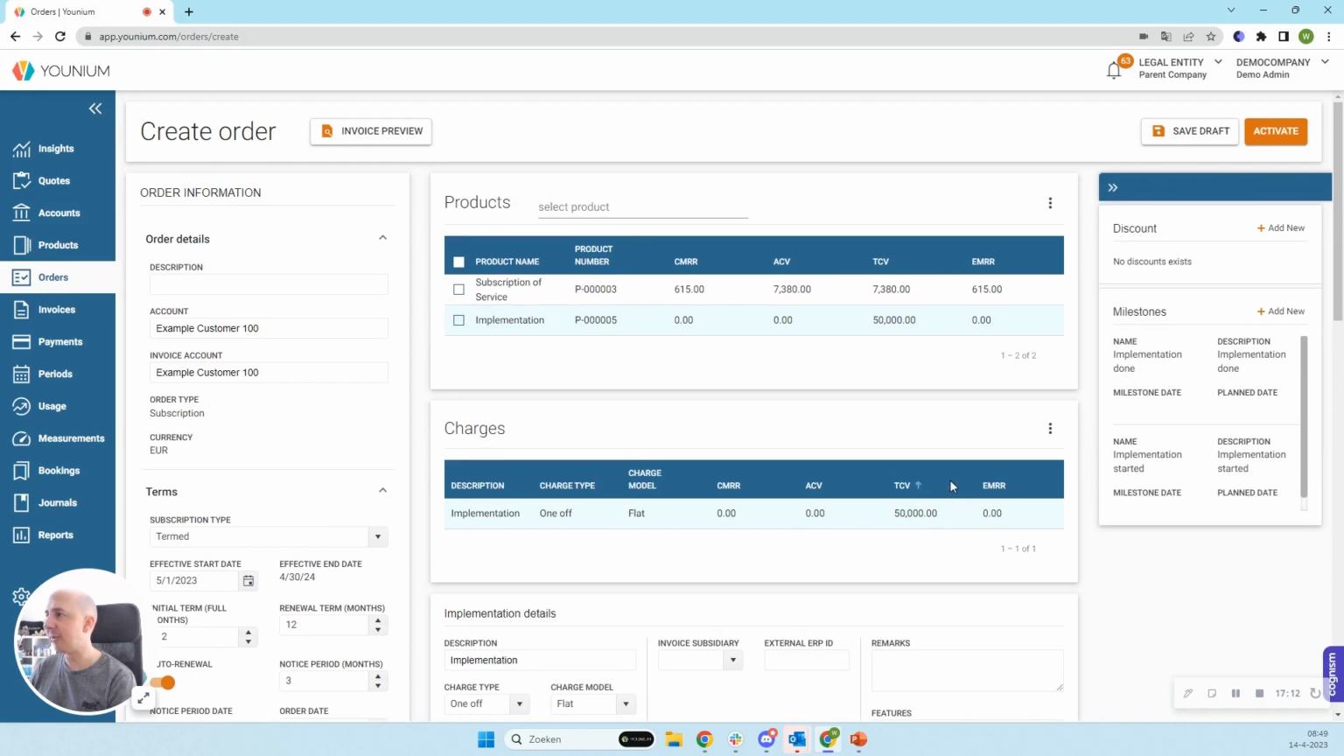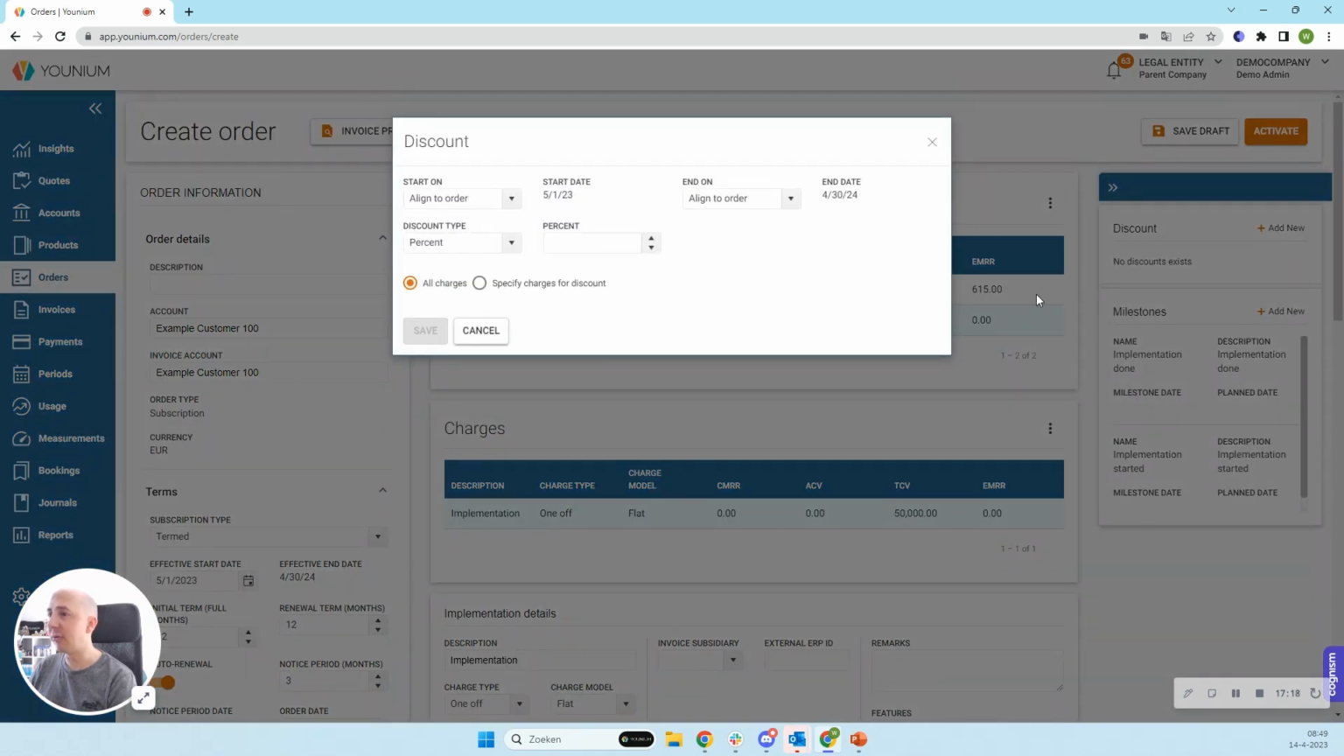So if I'm done with this, I'm super happy with my order. I can also click here if I want to negotiate a discount. The discount works the same. So we start the discount when the order starts, and we end it when the order ends. And when the order ends means also if it's renewed, it didn't end, right? So this is a lifetime discount.